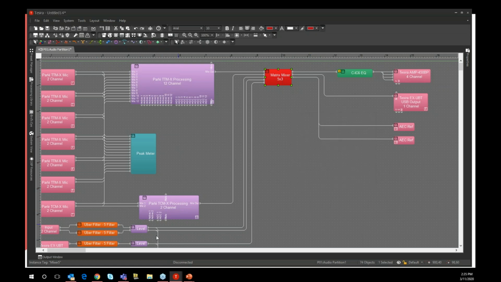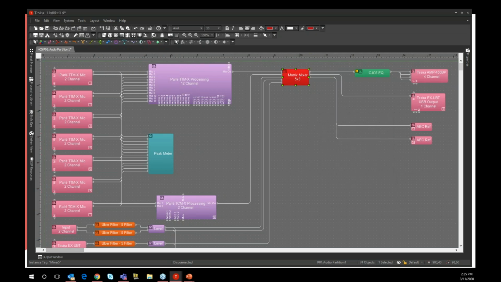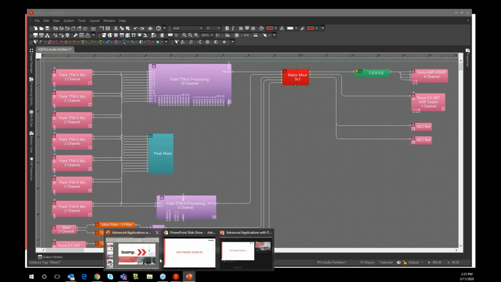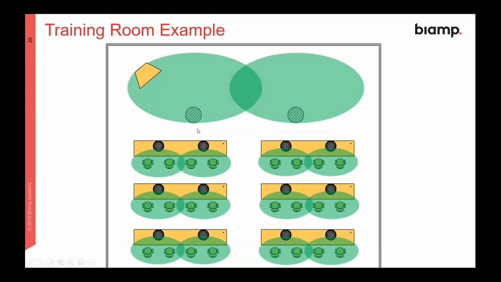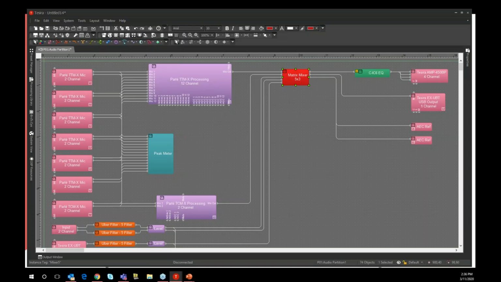So the next big thing to do to get this going would be to go back and think about how we set up this room. We need to go in and turn these areas off for these tabletop microphones and the ceiling microphones. We just need to pick which areas we need to turn off. Let's flip back over there, show you this, and it is quite easy to do.